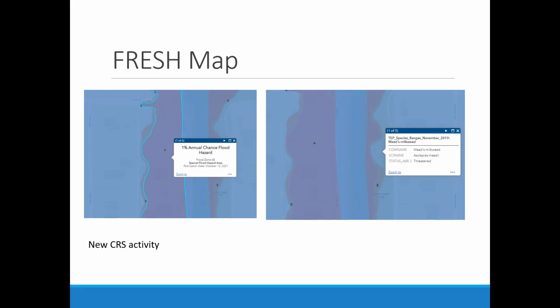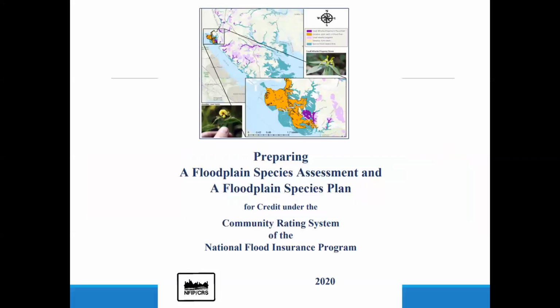If you're in the Community Rating System or thinking about joining, I know some of you are, there's a new activity under 510 for a species assessment and floodplain species plan and assessment, basically. So it's a two-part credit that you can get under the new 2021 addendum. So just making you aware of that. But this is another tool we have for visualization on what issues you could potentially run into. But the data from this is from 2019. So it's a little bit outdated from a couple of years ago, but they do have guidance on how to get that credit and make the plan.